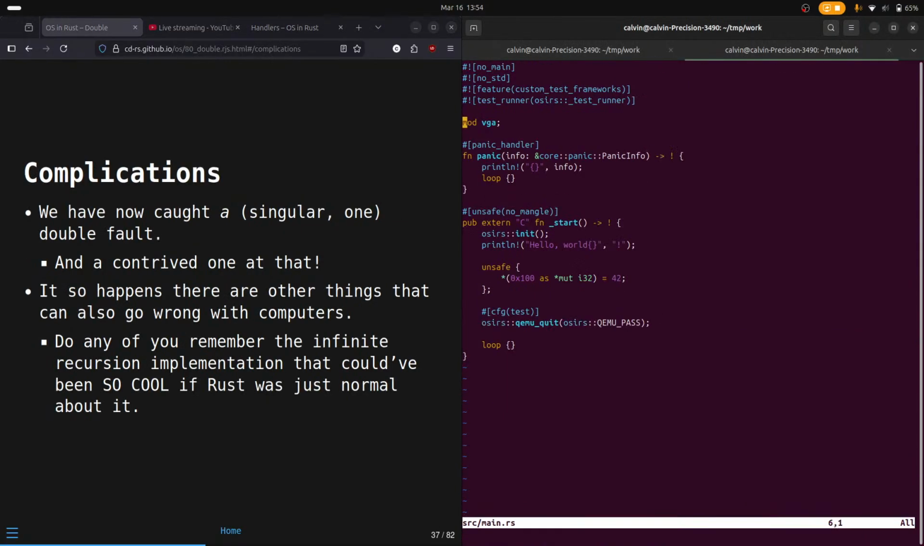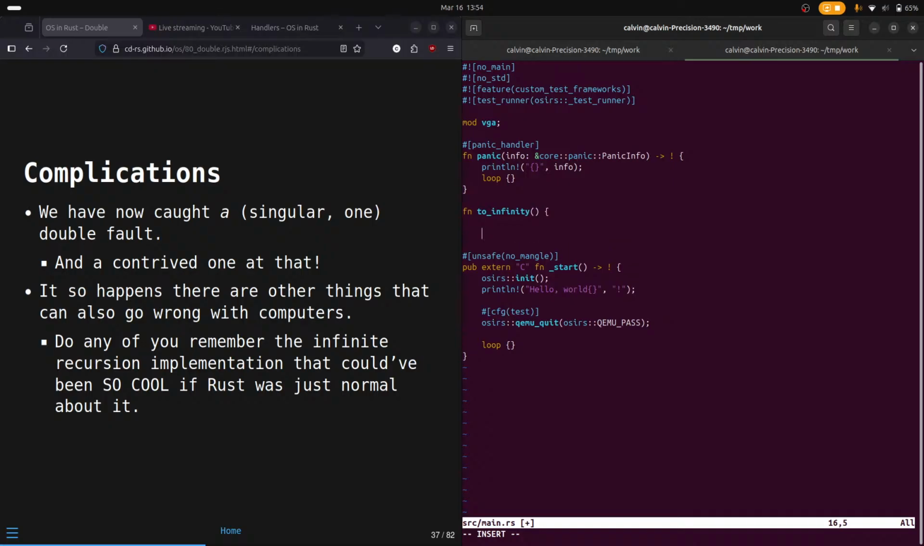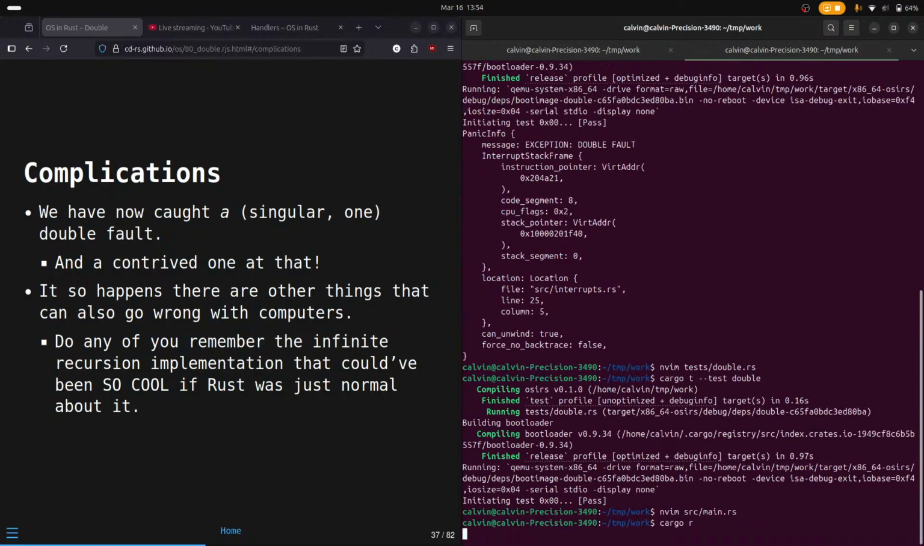So, this is fine, right? But wouldn't it be a lot cooler if we went to infinity, perhaps even and beyond? Does anyone know if I have to specify return type for this? And then we go ahead and come in here, and we go to infinity. Infinity. Why did I pick such a long name?